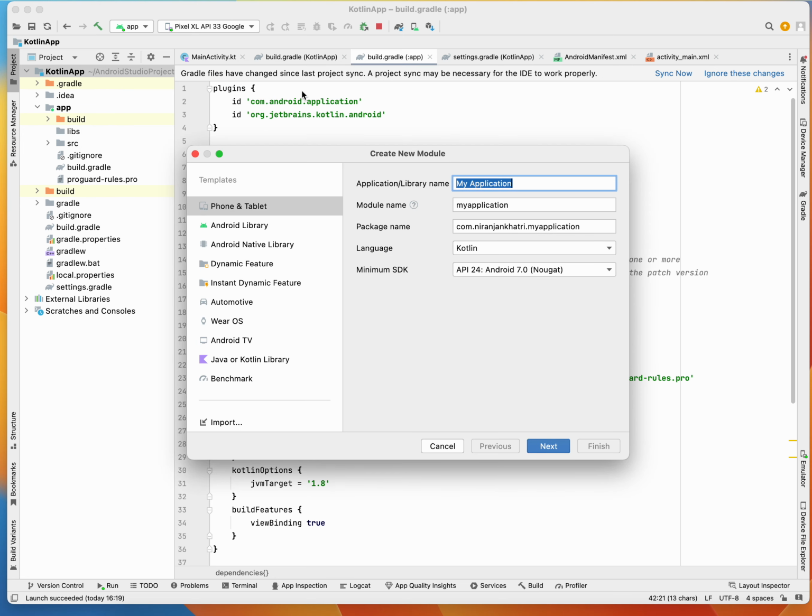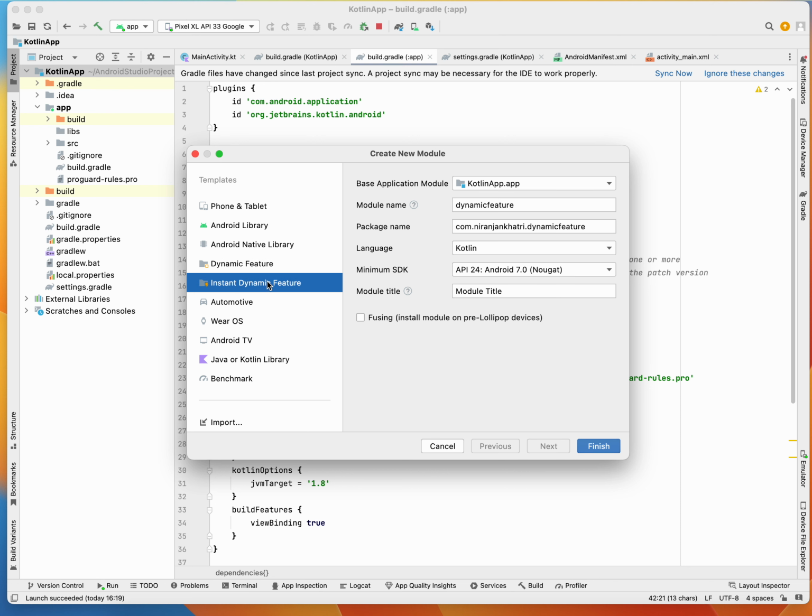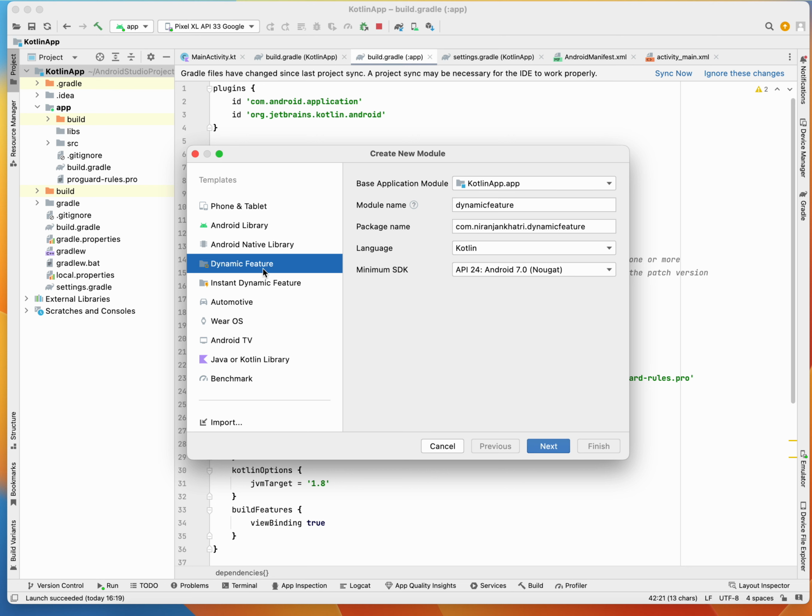If you look here, you can have an instant dynamic feature module, a dynamic feature module. These are called feature modules, and you can supplement them with other types of modules, such as shared modules and networking modules.